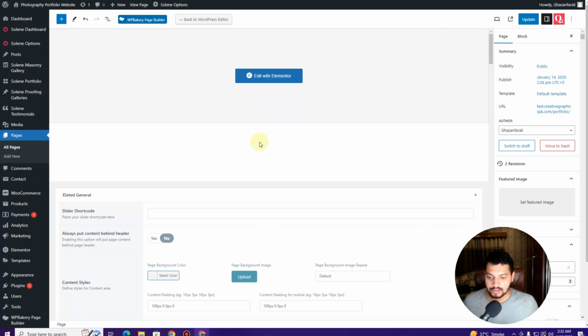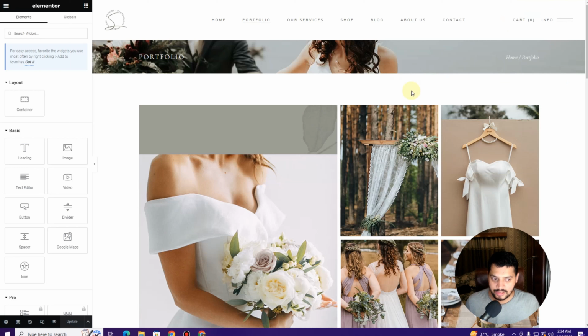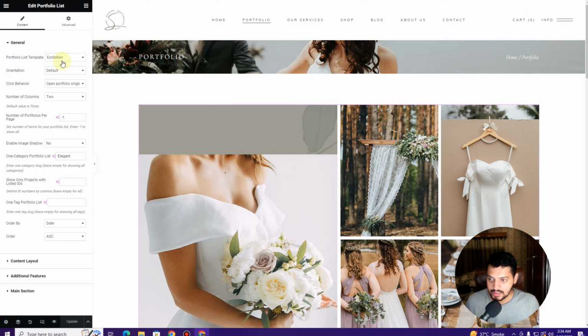Now let me show you how you can change the layout of this page. So simply click on edit with Elementor. So once the Elementor page builder gets loaded, you can simply click here, and once you click here, you can see the option that is selected. So for now it is exhibition with the number of columns 2. Here once again you have the option to choose between the layouts.